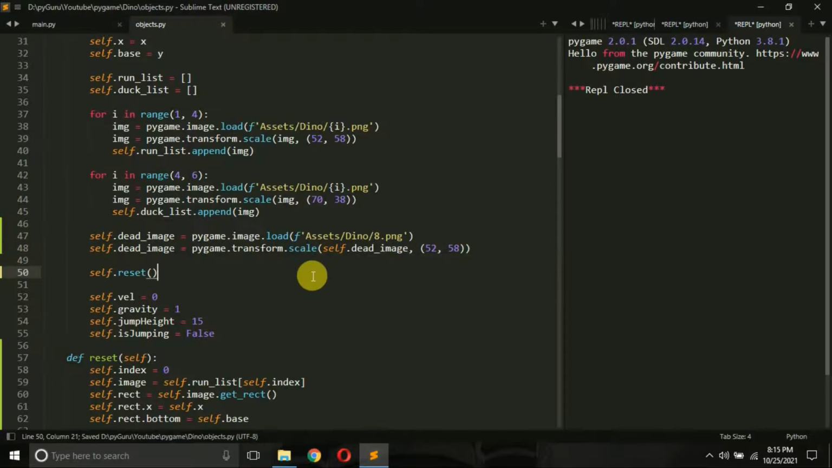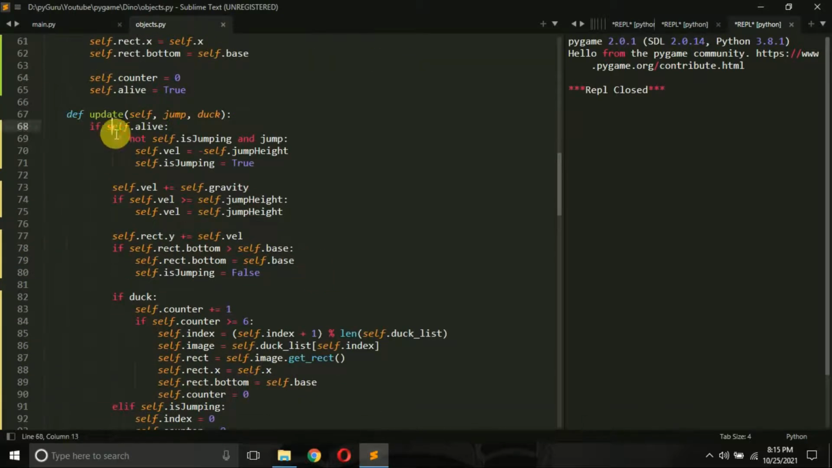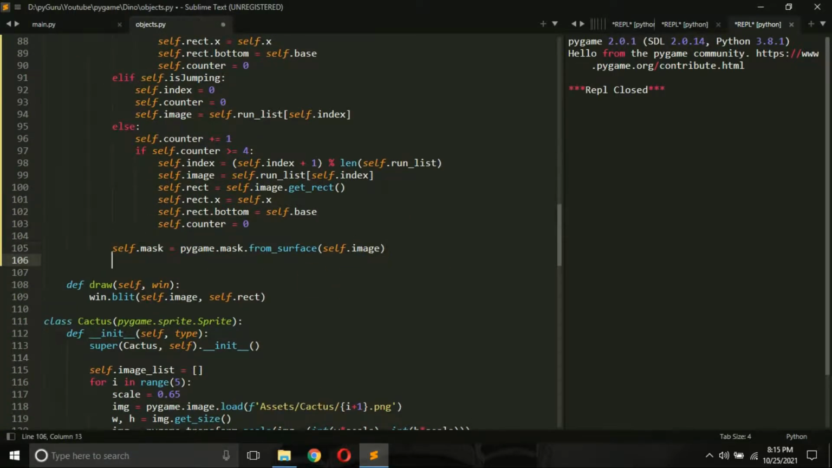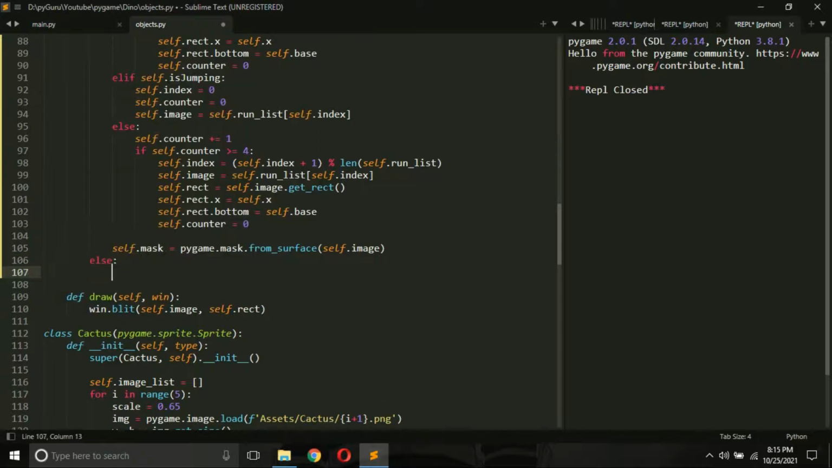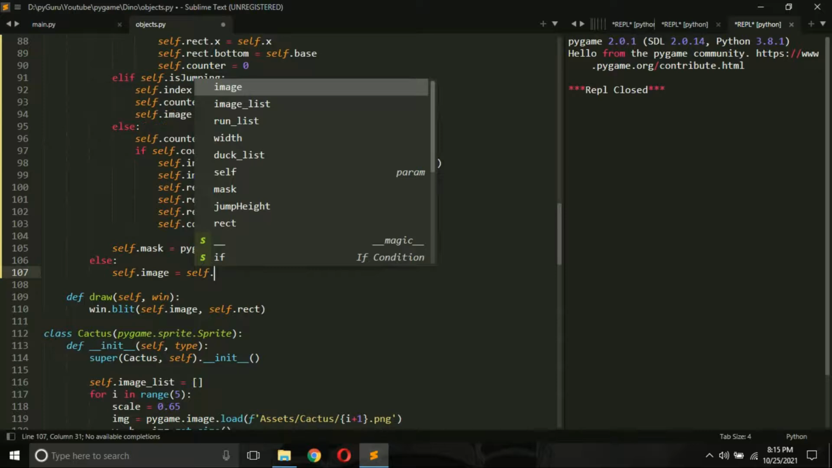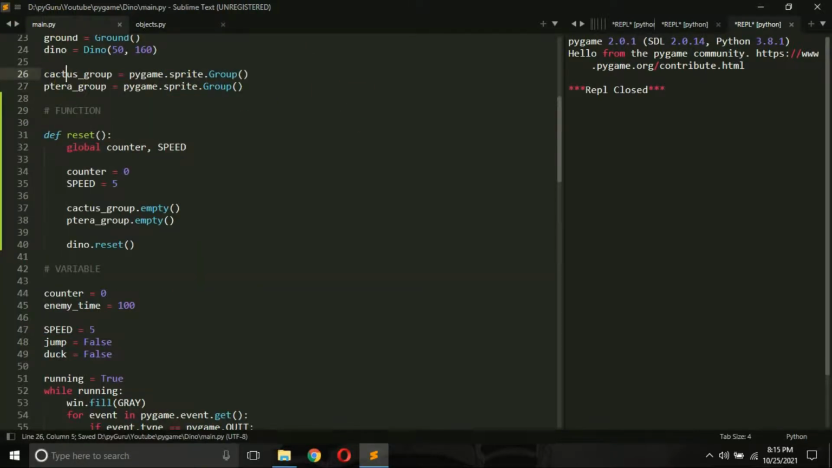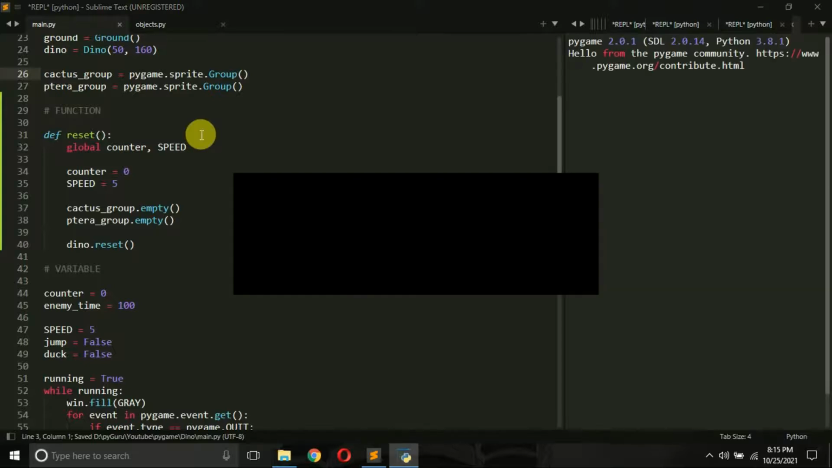Okay, so everything looks good. Now the only thing that we have to do is, see, we are checking for a condition here. If cell.alive, it means the dino is alive, then we have to update it. Otherwise, if it is not alive, we have to just change our image, that is cell.image to cell.dead_image. So what it will do is, it will update our dino image. So we can just try running our game once again, and let's see if it works or not.